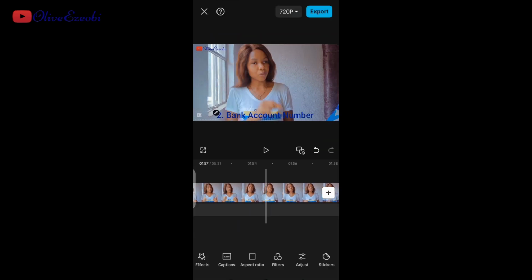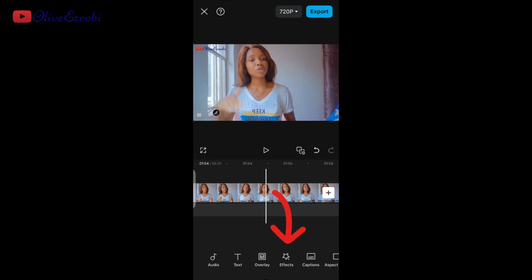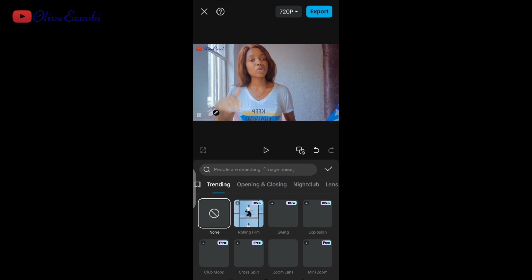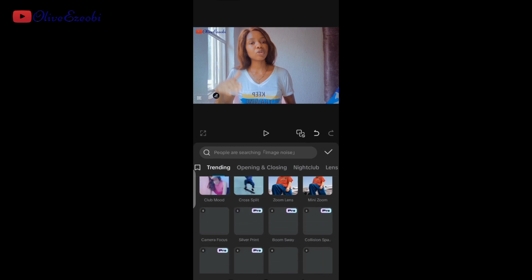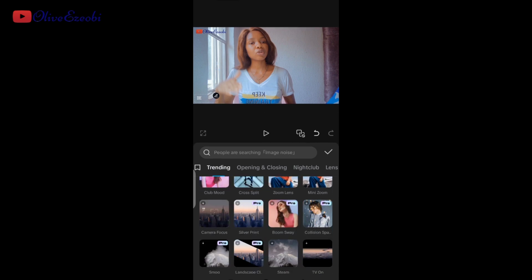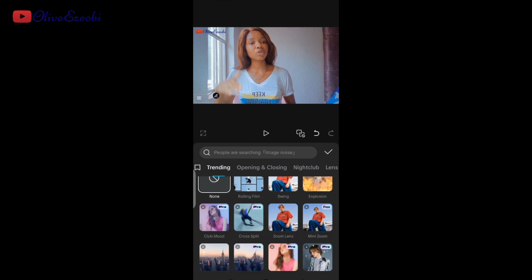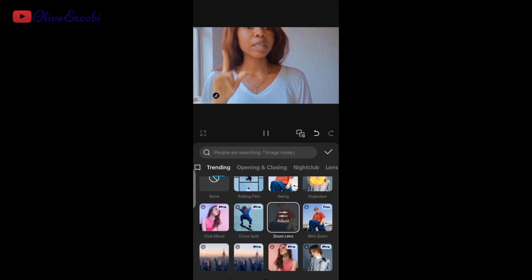If you want to add effects to our videos, we click on effects, video effects, of course. There are so many effects you can add to your CapCut videos. Let's leave the pro ones and focus on the free versions. Let's do this, for example, the zoom lens. We click on it, okay?